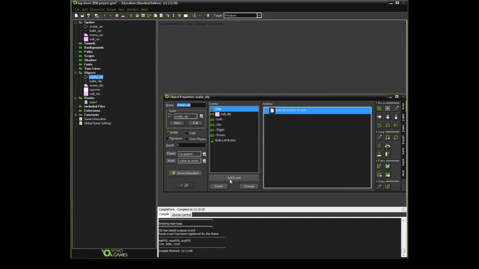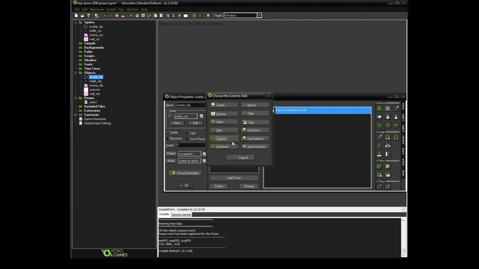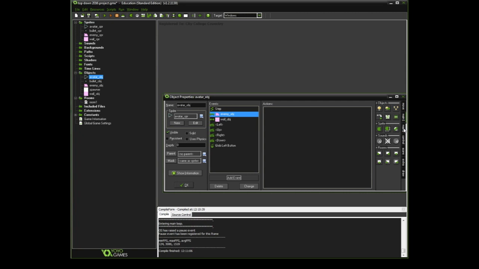So go back into your avatar, go add event, go collision again, select the enemy object, and go down to the main one tab over here, and we want to restart the room here.